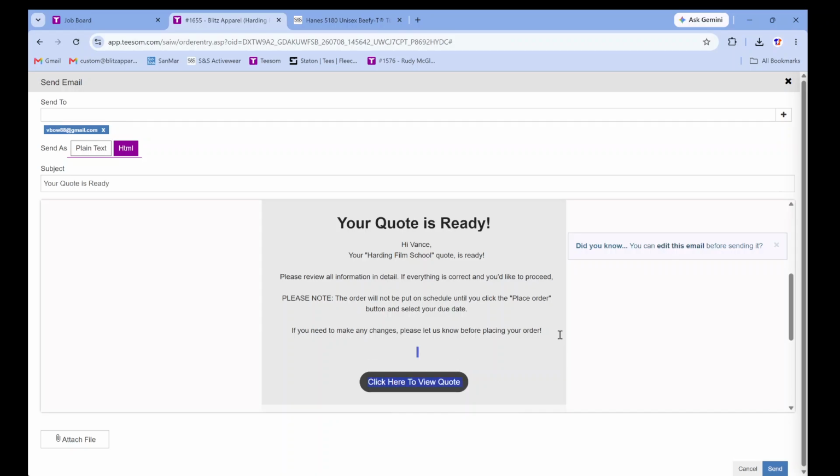So I can put in, please note that the Hanes beefy tees are out of size medium. Let us know if you would like to substitute for another color or size. And then I can send that quote.